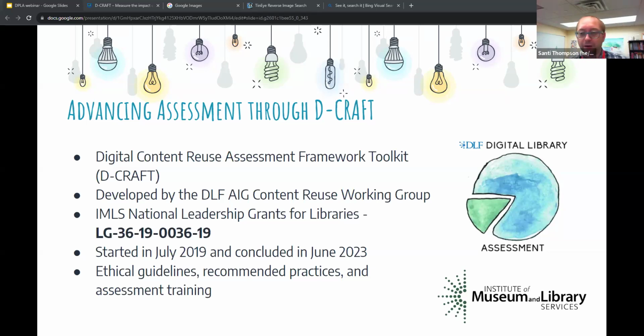It was generously funded by the Institute of Museum and Library Services as a grant and concluded its work in June of 2023. And so you all know that this project doesn't come out of nowhere. It's been many years in the making through the efforts of one of the working groups in the Digital Library Federation's Assessment Interest Group. And that entity, which anyone can join, is a group that seeks to engage the digital library practitioner field in developing best practices and guidelines for various kinds of digital library assessment.